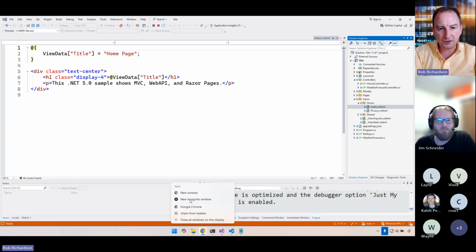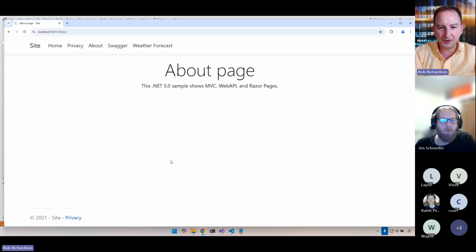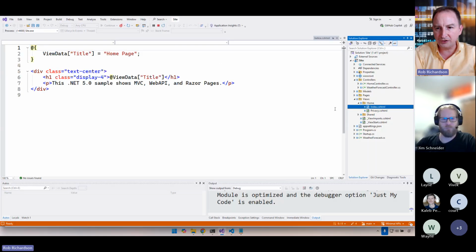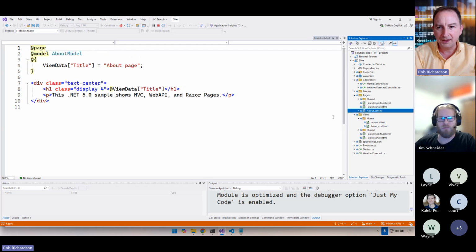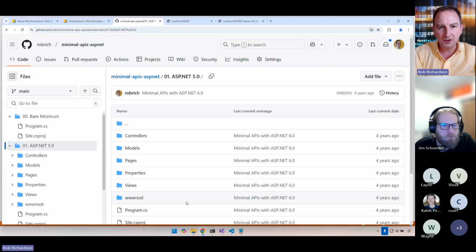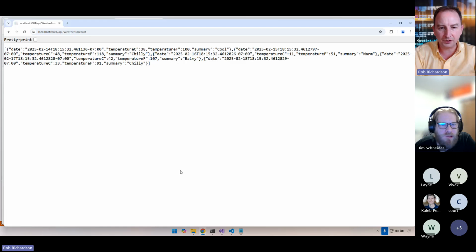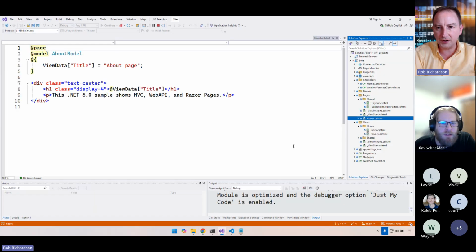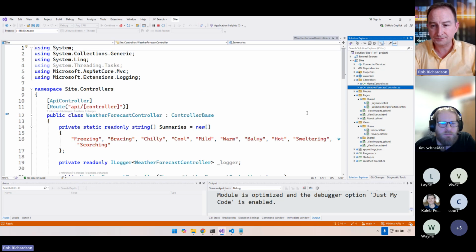But if we come over here to the About page, this About page actually works a little bit differently. The About page is a Razor Pages page. Here's that About page. And Razor Pages uses this shared layout template. And if we come here to the weather forecast controller, this weather forecast is over here, this weather forecast controller. Well, how did we do this?